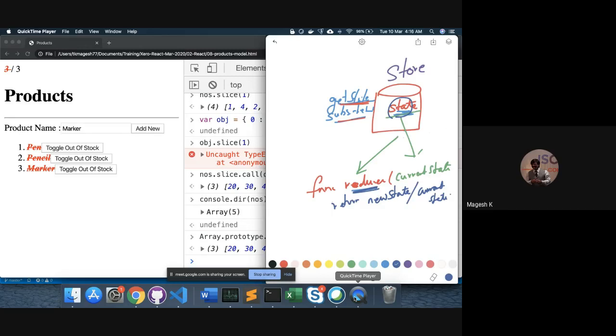The state change happens through user interaction. The user wants to add a new product. The user wants to toggle a product. The user wants to remove a product, right? So the state change happens because of external events occurring in your application, the actions performed by the user. So what we have to do is call the store and say, boss, this action happened, now you do your job. So how do you do that?